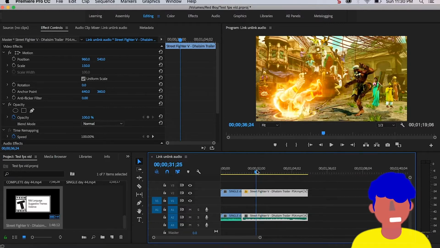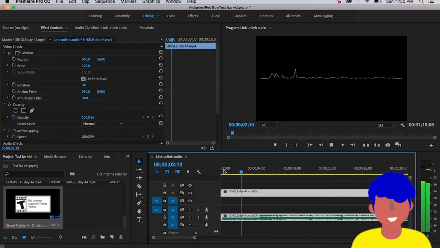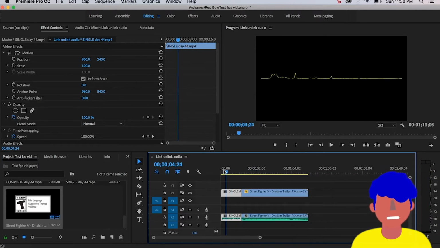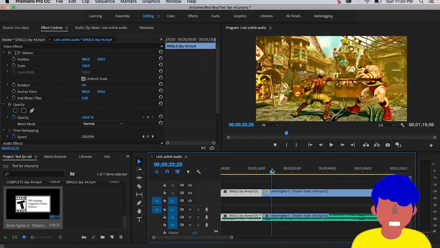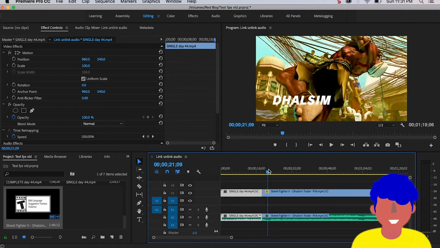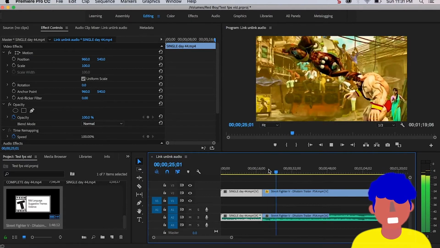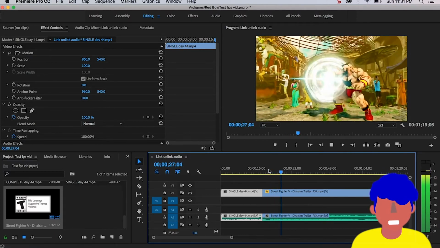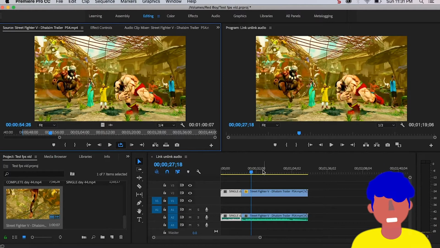So as you can see on the timeline, I have two clips. I have my audio clip here, but as you can see it has actual visuals over that. And I have my clip here that I want that song to play over. And as you can hear, they're two completely different sounds, and I don't want those to mix at all.